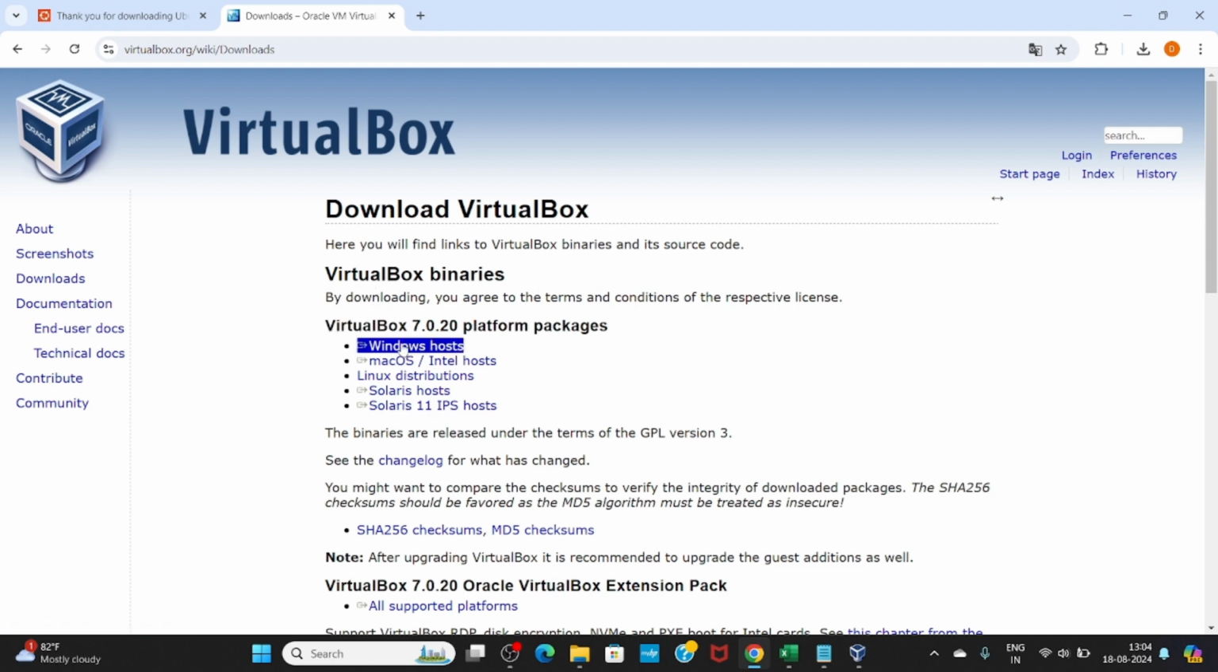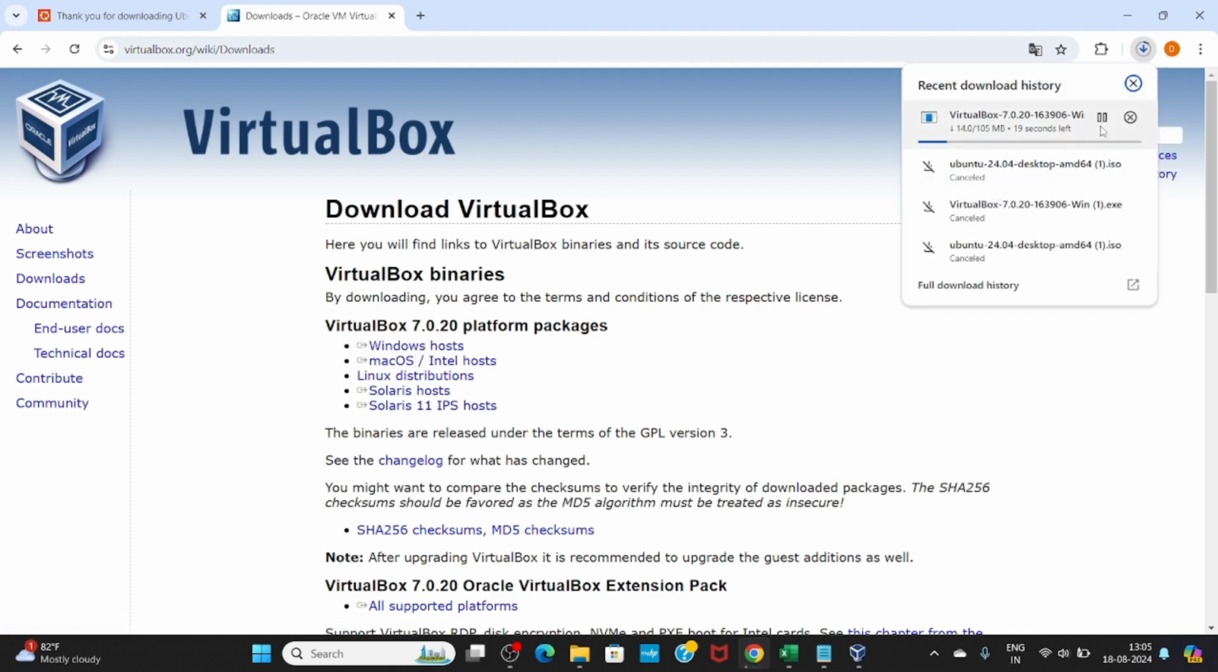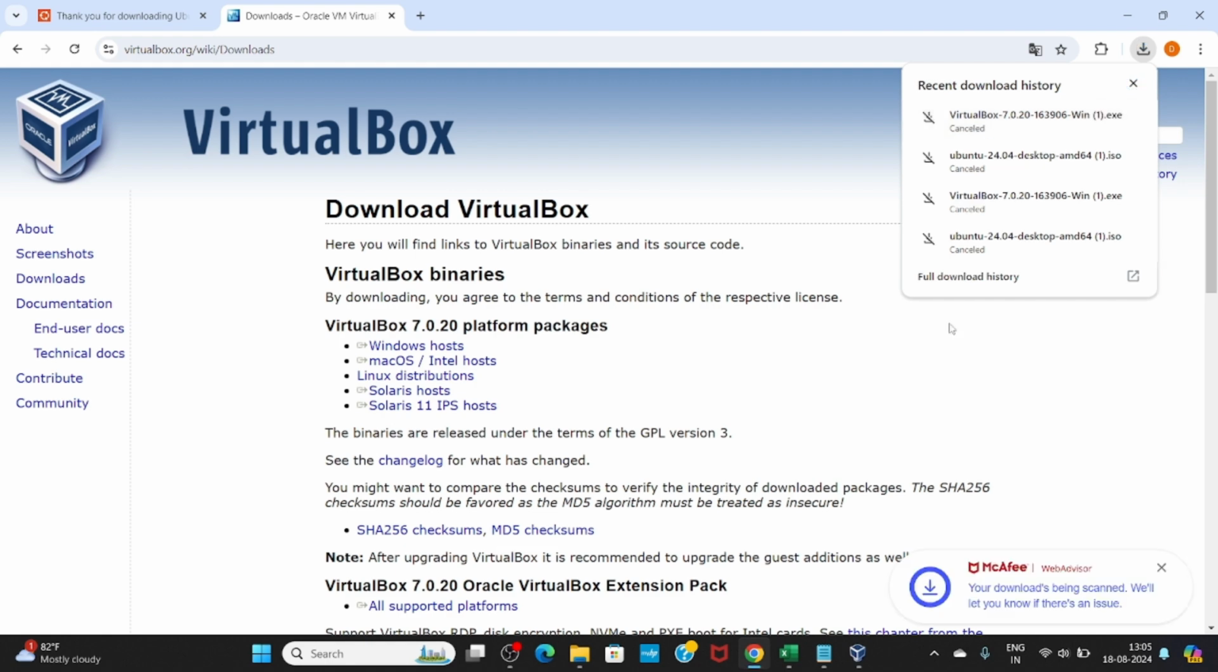If you are installing on Windows, you can click Windows hosts, and the download will start automatically. If you are using Mac, Linux, or whatever you are using, you can click on that. I am using Windows, so I will click on that, and the download will start automatically. I have already installed it, so I don't want to download it. I'm cancelling.